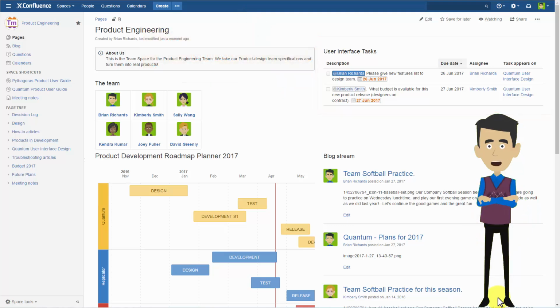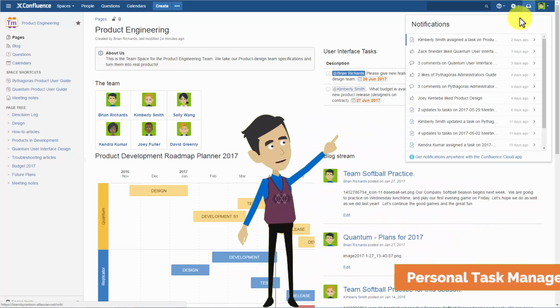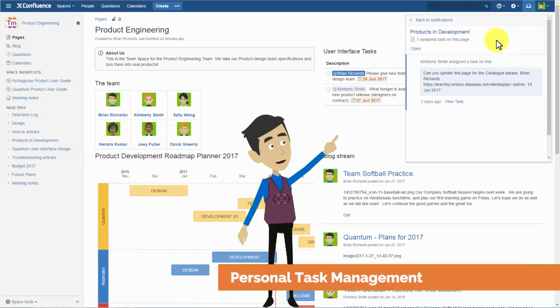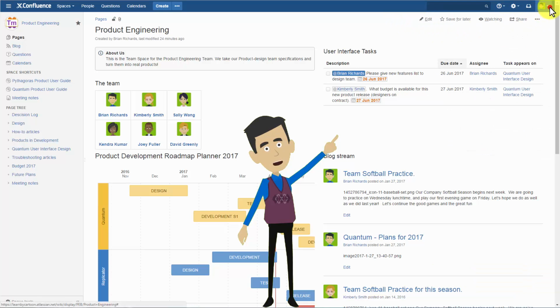Okay, so we've looked at how to make our meetings more productive by extracting tasks using meeting notes, plus how to place task lists and task reports on our pages. But how do we interact with these tasks on a personal level? Whenever a task is assigned to us, we will receive a notification in our workbox and also in an email. To see all of your personal tasks in one place, simply click on your profile picture and select Tasks.